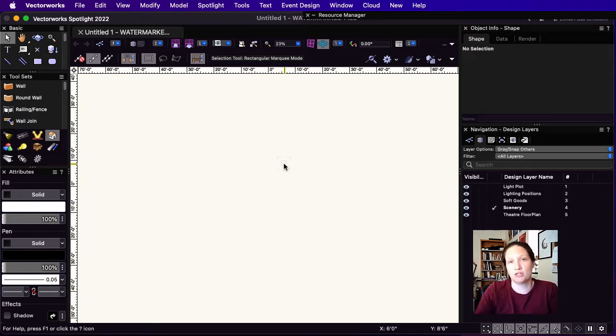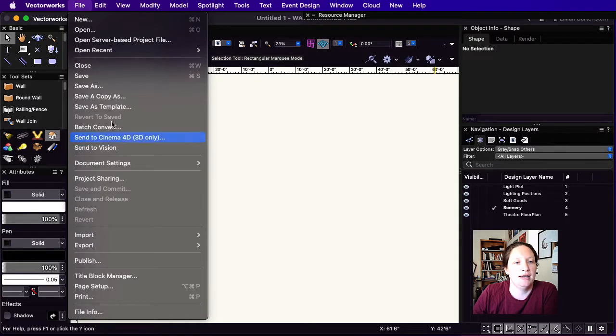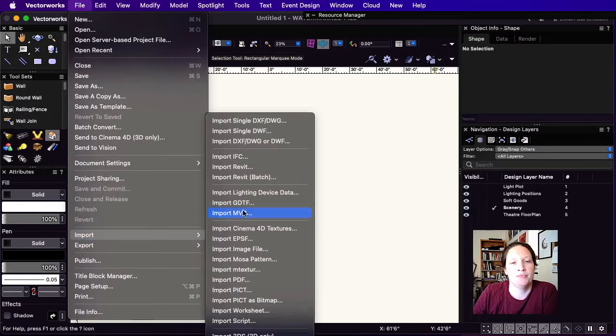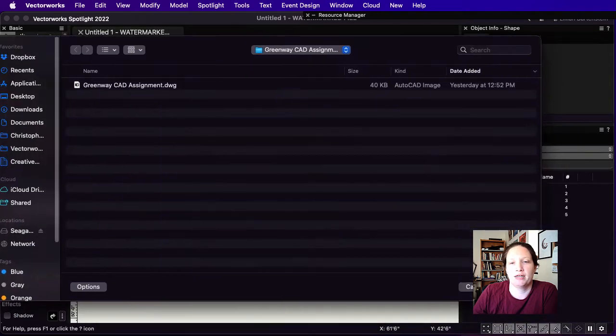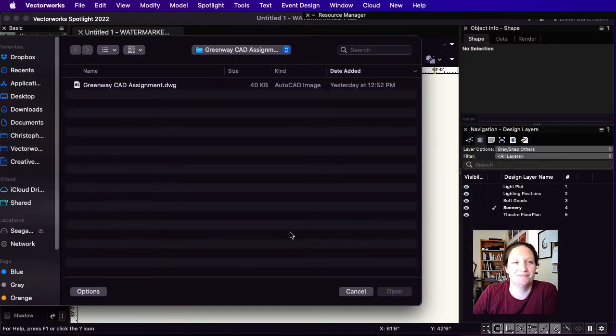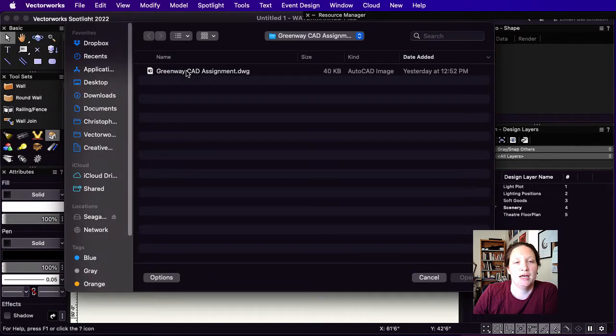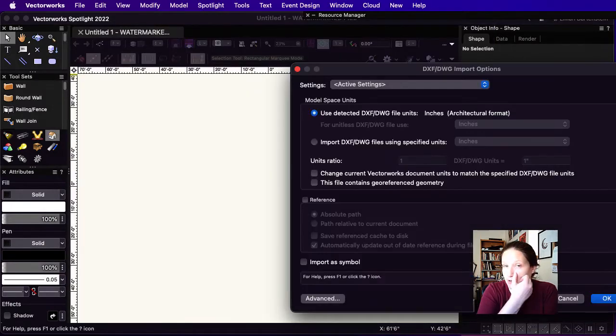You will have downloaded the Greenway Court AutoCAD drawing from Canvas. You cannot double click and open a DWG. It don't play like that. You have to come in with your file open already and then go to File and Import. When you get all the way up here, it's the single DXF/DWG file. We click on that, go find the thing you downloaded, and open this AutoCAD file.